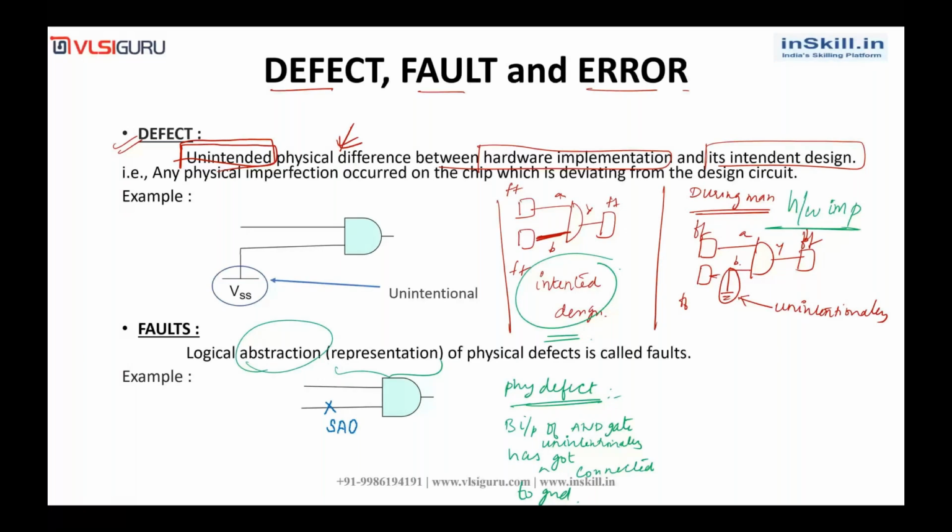If you want to represent this physical defect logically, we can say that B is stuck at 0. So the physical defect is that the B input of the AND gate has unintentionally got connected to ground, and the logical representation of the physical defect is called the fault. B stuck at 0, that is the fault.